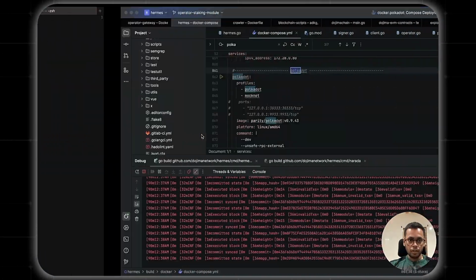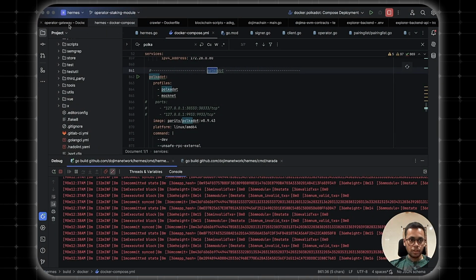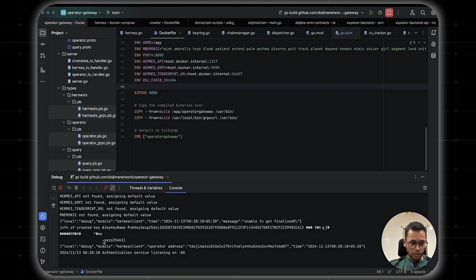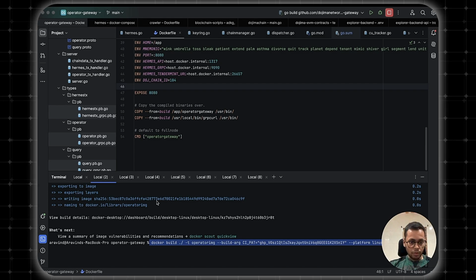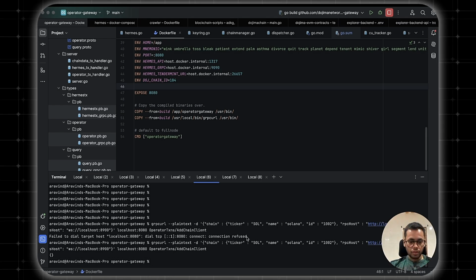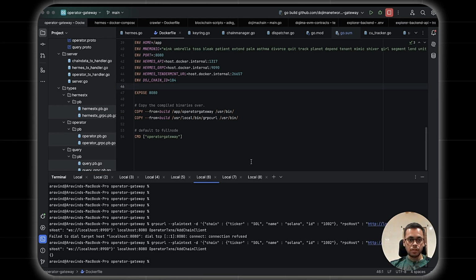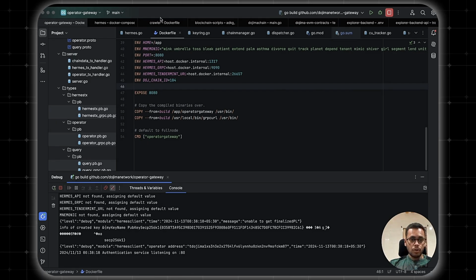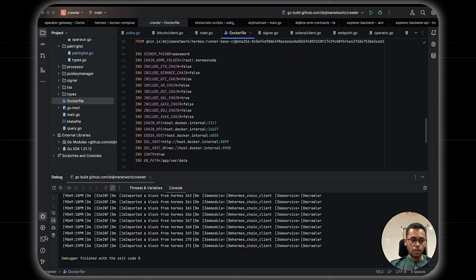So before running the crawler, let's set up this operator gateway server. It started. Now let's try to register the Solana client. Okay, I guess it got registered. Yeah, there is no error, it got registered. So now let's run the crawler.